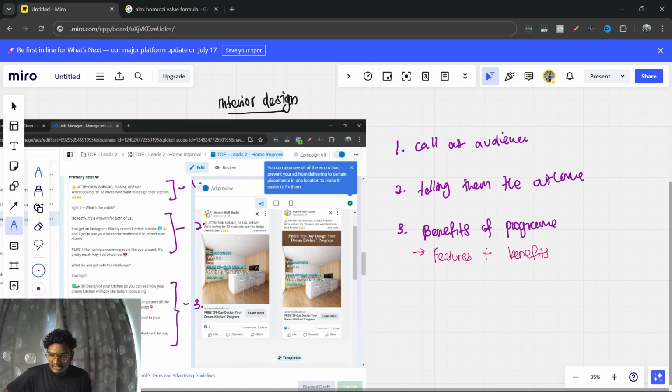Alright, the feature is a 3D design of your kitchen. The benefit is so you can see how your dream kitchen will look before renovating. Okay, now feature number two is a custom mood board done with you. The benefit is it captures all the colors, emotions and ideas into the final design.